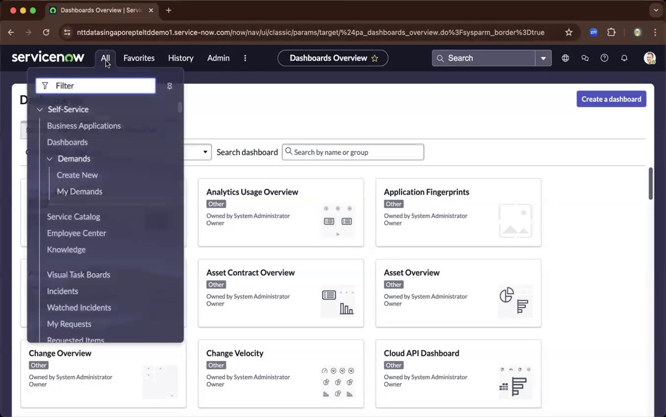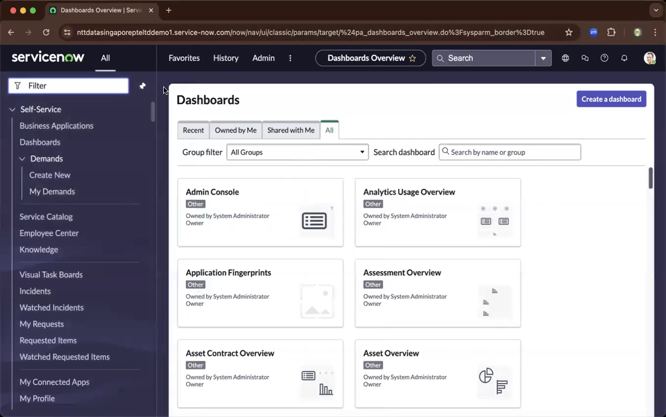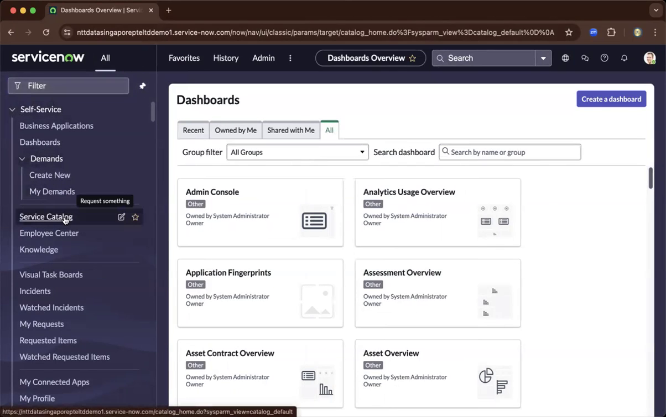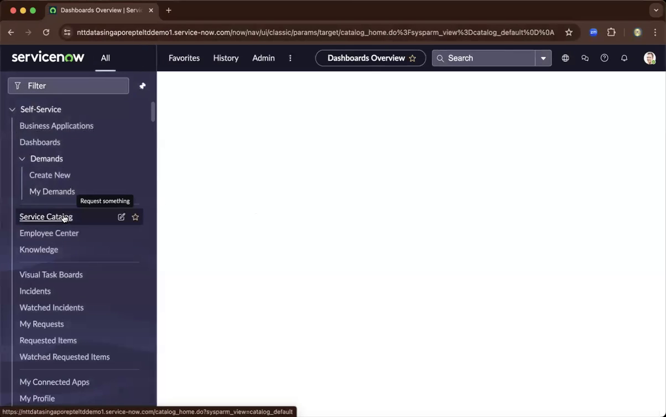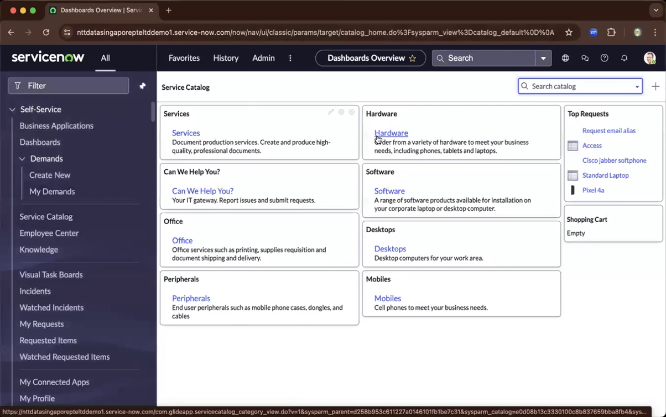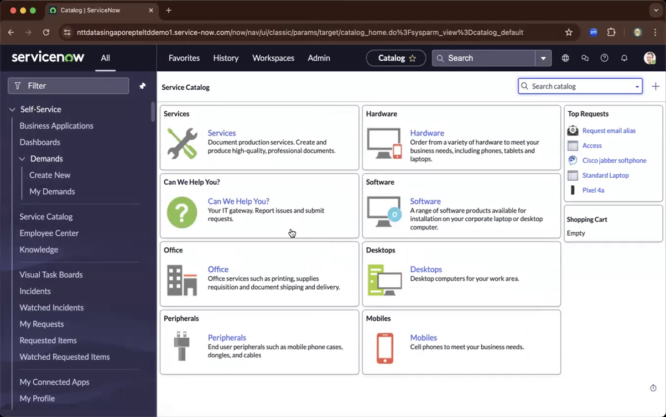So as you click the All menu, this is the application navigator. You could pin it, right? As you pin, for example, you choose Service Catalog as part of the application, or the application module. Now the main content basically changes.